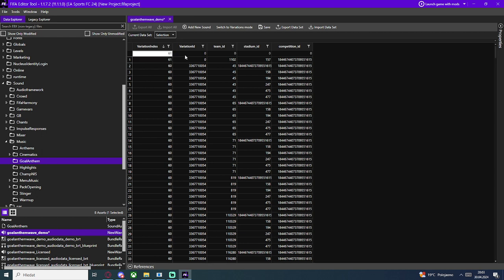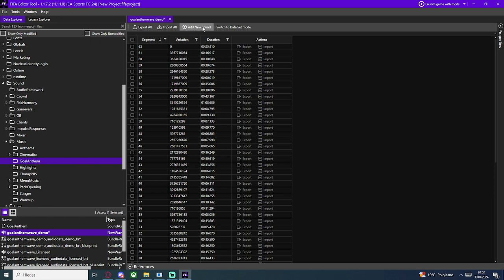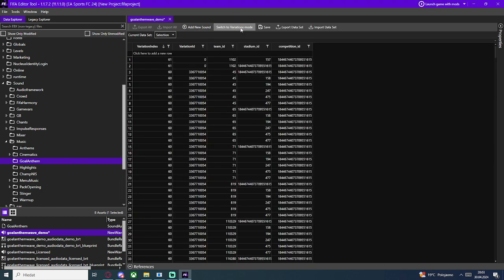Now you need to do this again. 61, variation ID 0, 1102, and for the second one you want to do stadium ID -1 and competition ID also -1. And now you have a working goal song mod. For me it will not work because I didn't fetch the IDs, but it's fine. Also, when you go into the datasets, you need to save, otherwise it will not work.